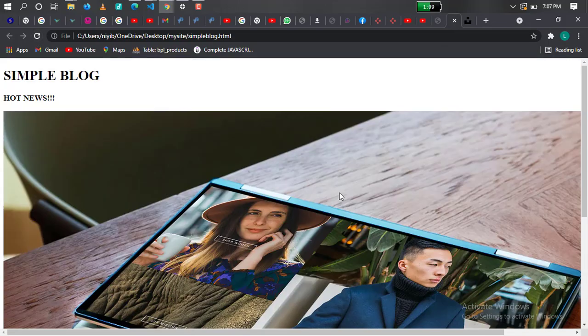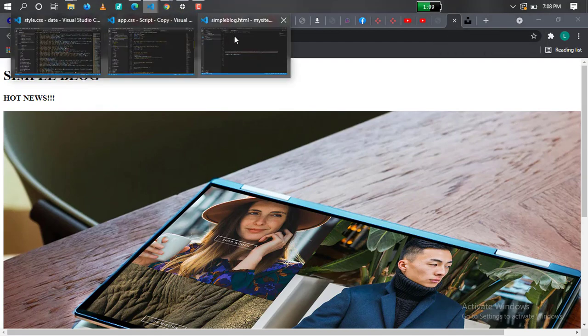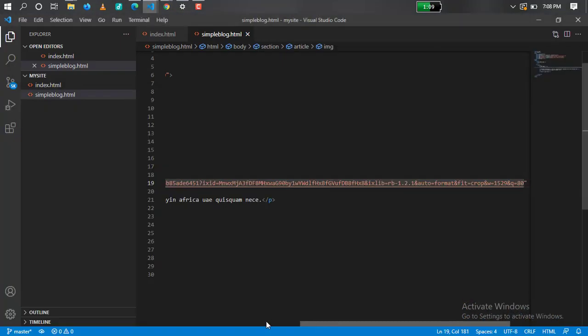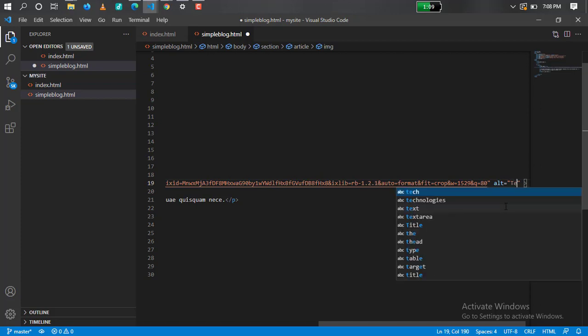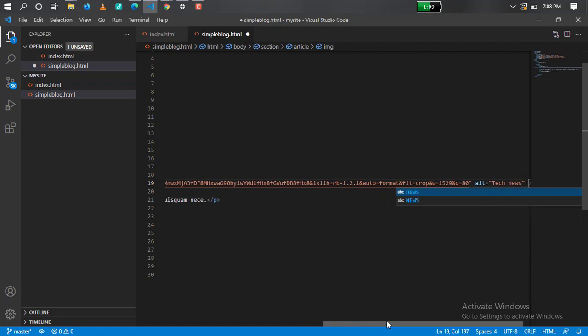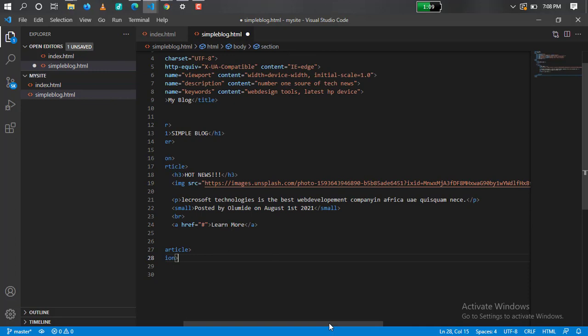Yay, this is too big. All right, don't worry, we're going to get there. And that's why we have control over our stuff. We can manipulate it by giving it the size. Don't forget, we've talked about this. And before that, let's quickly get an alternative text here. I'll just say, in case this image is not available, it should display tech news. You understand?